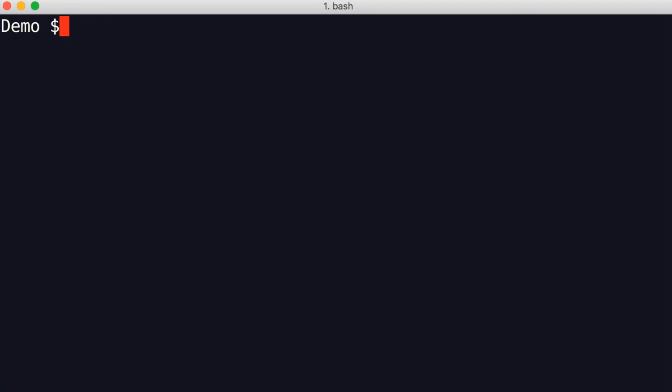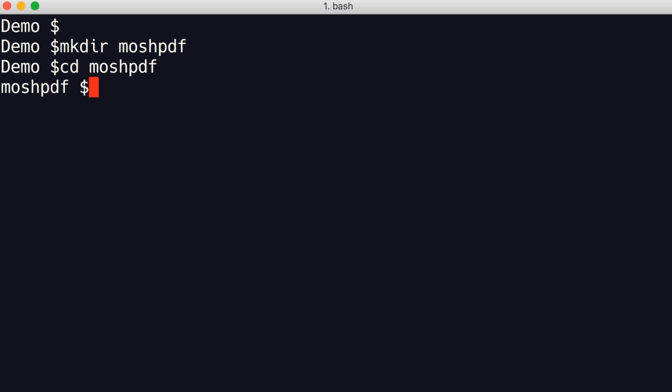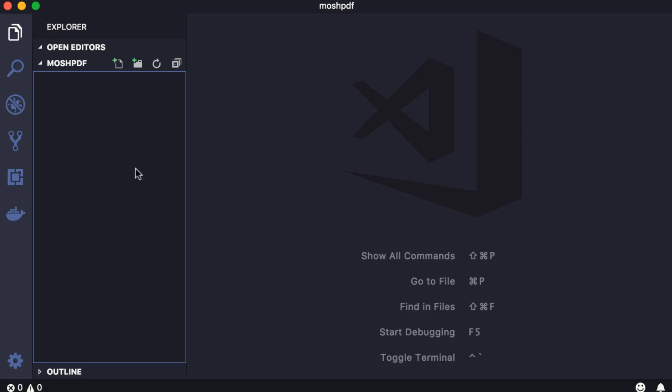All right. Now I'm going to start with a brand new project. Let's say we're going to create a package to work with PDF files. So I'm going to create a new directory, call it Mosh PDF. Now let's go to this directory and open VS Code. Now, as a best practice, we should create a high-level directory with the same name as our package. So I'm going to call that Mosh PDF.